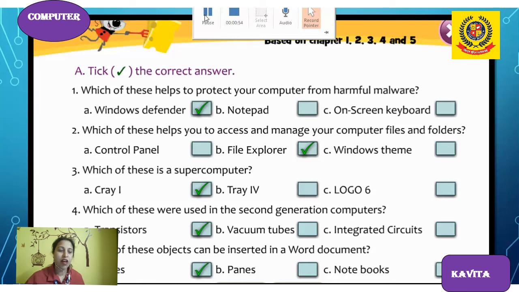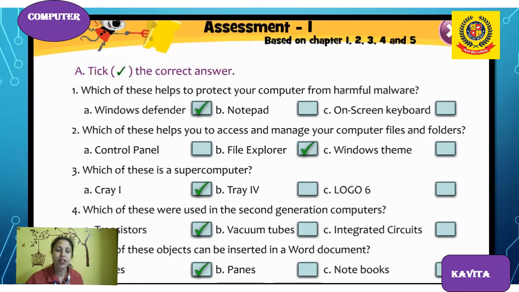So children, take out your book and open page number 151. See, assessment 1 is based on chapters 1, 2, 3, 4, 5. Whatever we have learned in chapters 1, 2, 3, 4, 5, the exercise has been given here. So assessment 1, tick the correct answer.